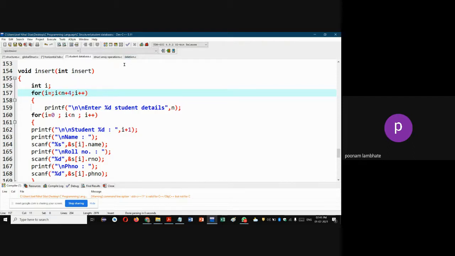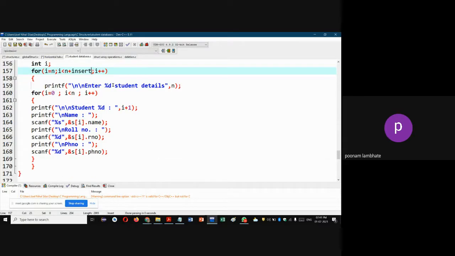So I have to start from the index n plus insert times. If I have to insert 4 records, it is n plus 4. If I have to insert 5 records, n plus 5. So if I have to insert a number of records, then n plus insert, right? Insert holds what? The number of records you want to insert. So that will be n plus this much. So enter student details.